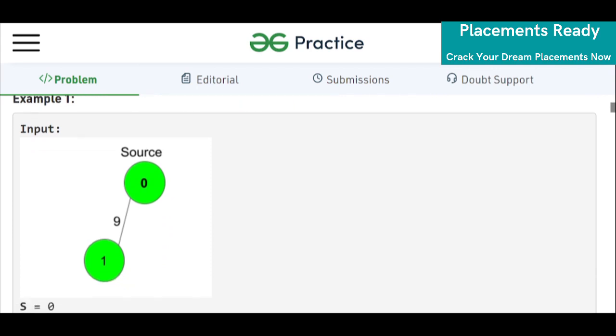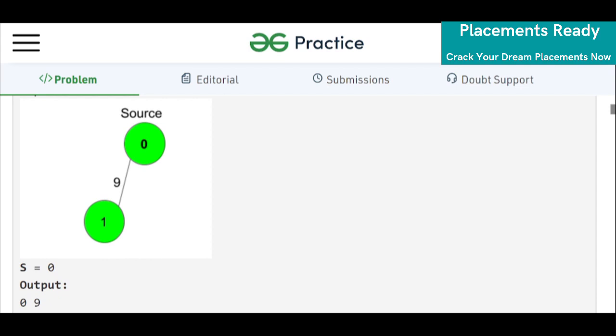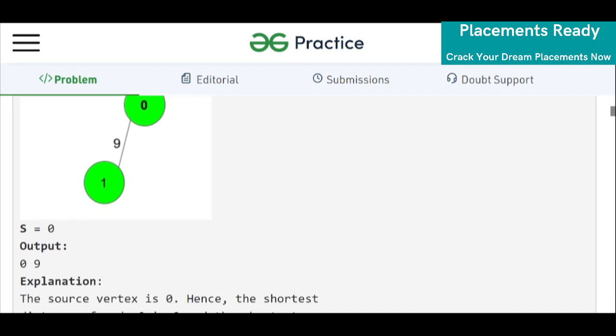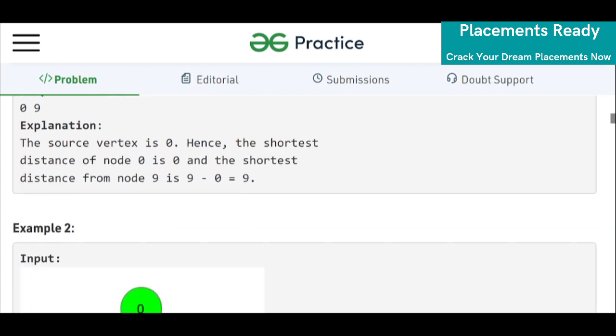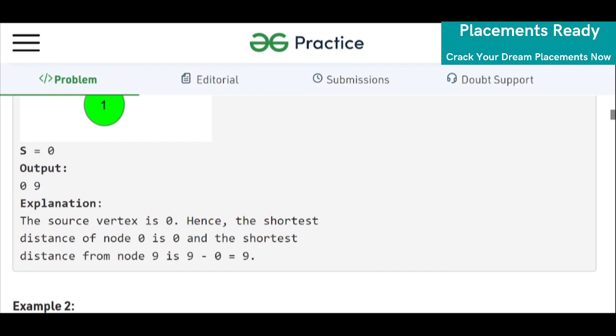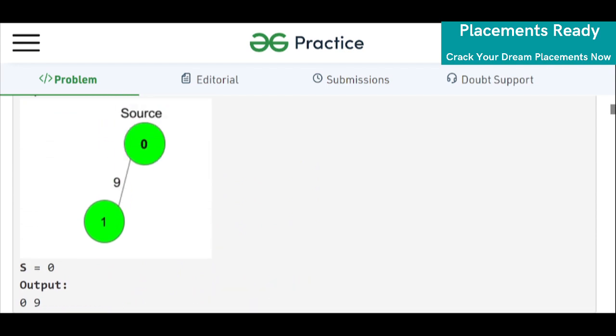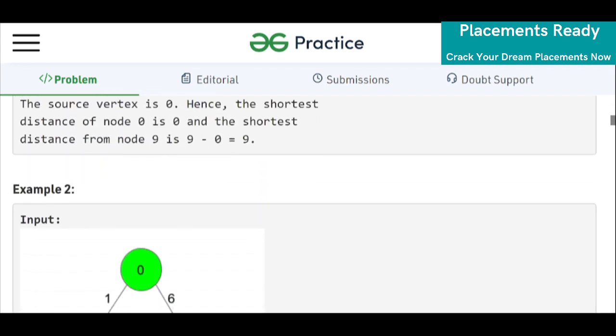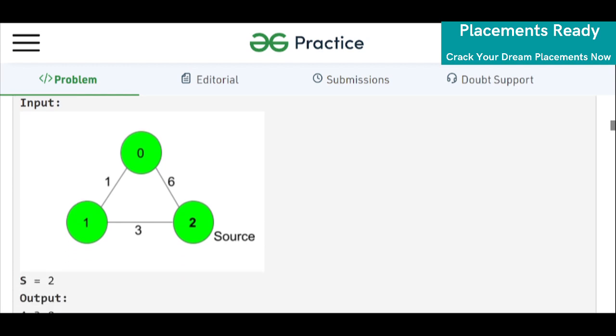So here, as you can see, the source is 0 and the distance of 1 is 9. So the distance of 0 from 0 is 0, right? And the distance of 1 is 9. So that is fine. So we have to return a vector containing the distance of all the vertices from the source, right? And similarly, here you can see, basically here 2 is the source.